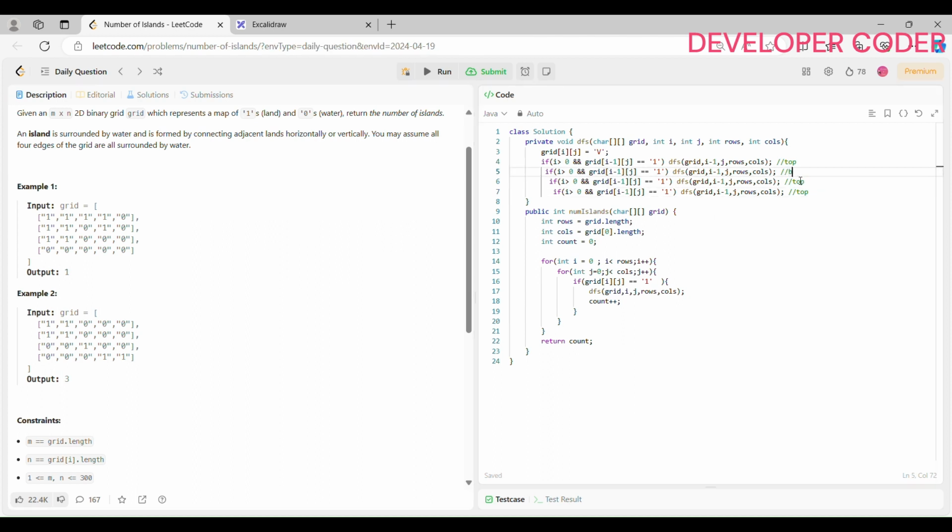So here let's check for the bottom. If I is less than rows -1, that simply means it is not the last row, because if it's the last row, then definitely I can't check in the bottom row. Then I have to check grid of I +1 j. If it is equal to 1, then I have to call this method with I +1, rows, column, and here bottom.